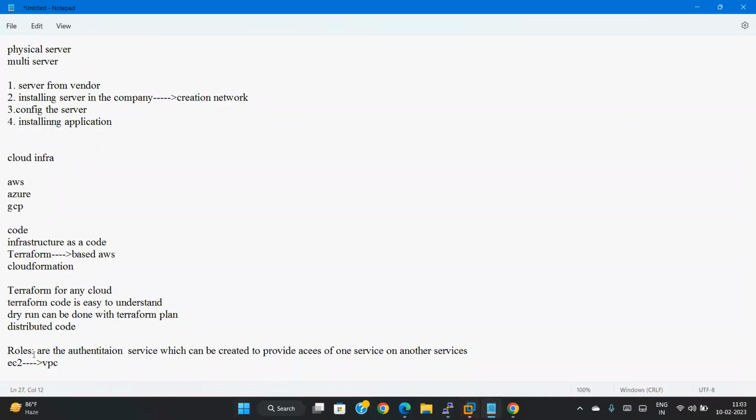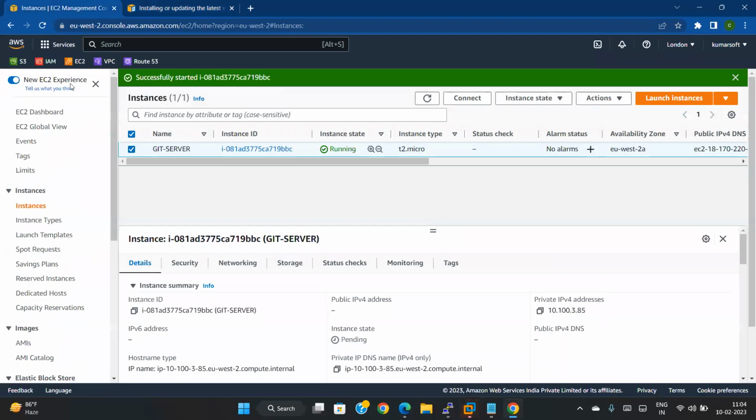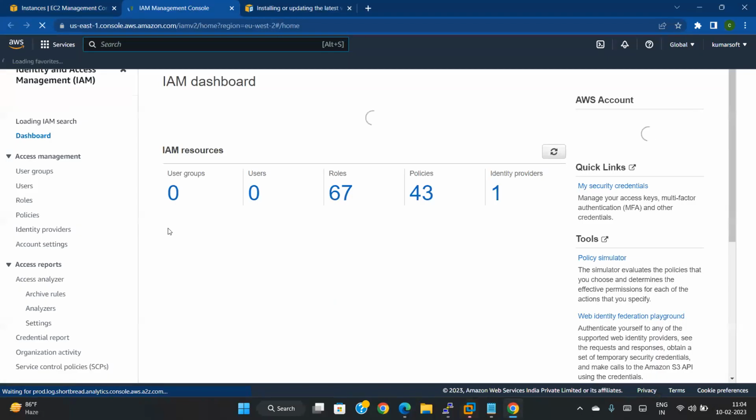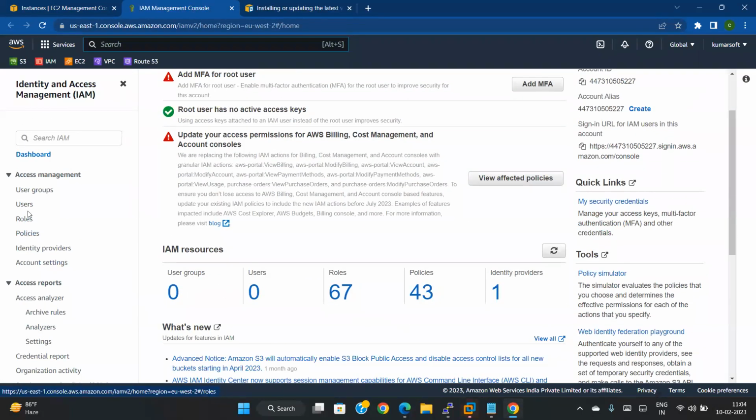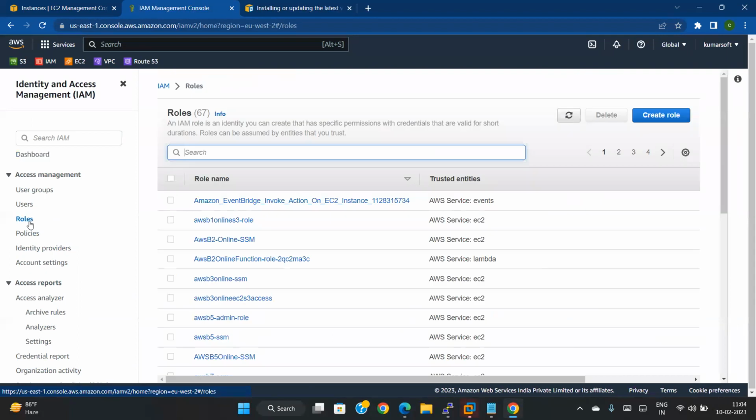Here it is pretty clear that roles are authentication services which can be created to provide access of one service to another service. So I am going to create a role so that my EC2 instance here can get access towards my VPCs, and not only the VPCs but other resources also. So now I will go to IAM, and in the IAM, go to the roles. Already there are 67 roles, no problem. I will create another role over here.